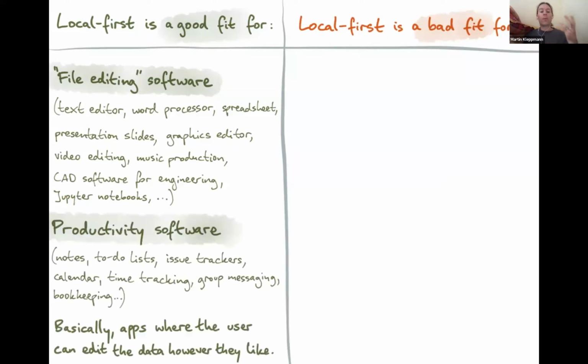It also tends to work well for productivity software, like note-taking, to-do lists, issue trackers, calendars, all those types of things. Again, they also have the characteristic that the user can update the data in whatever way they like. If it's a calendar, I can put whatever events in the calendar that I want. I can delete events from the calendar. Again, the data is under my control, and so it makes sense for it also to be stored locally on my own device.